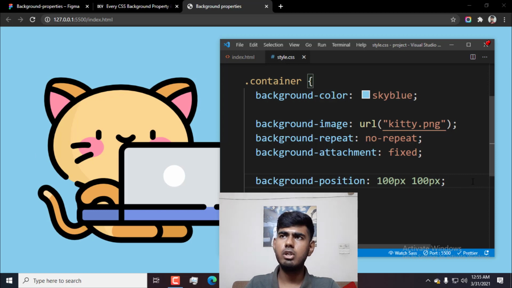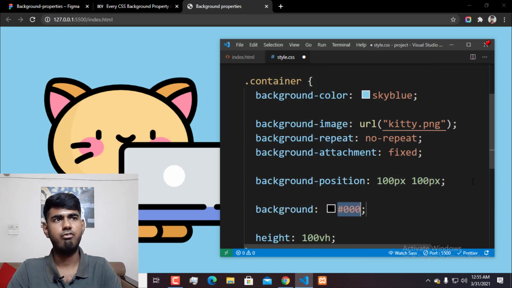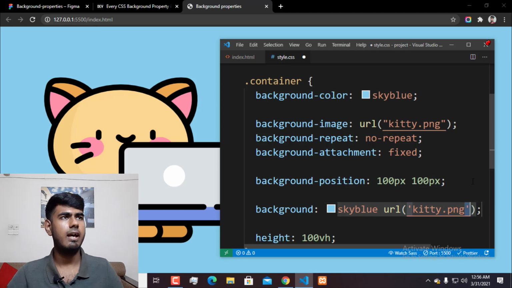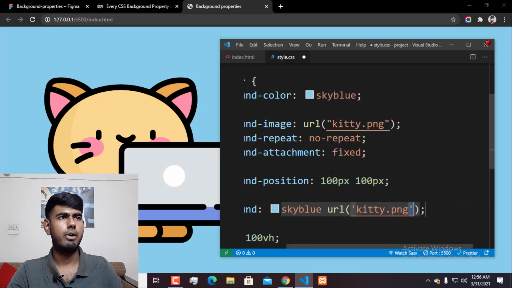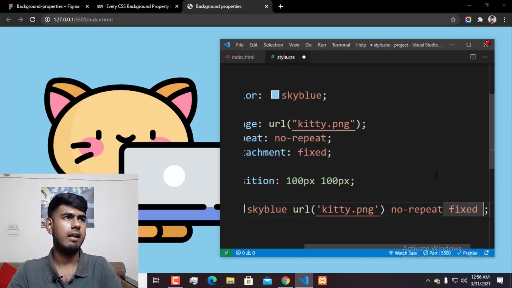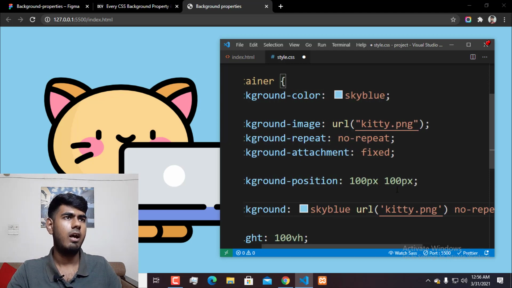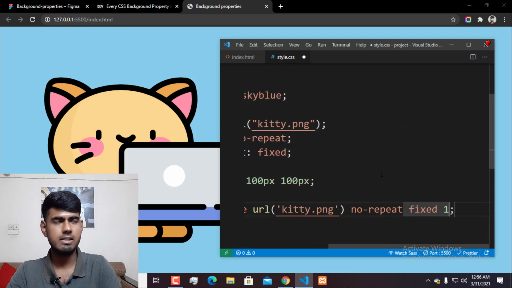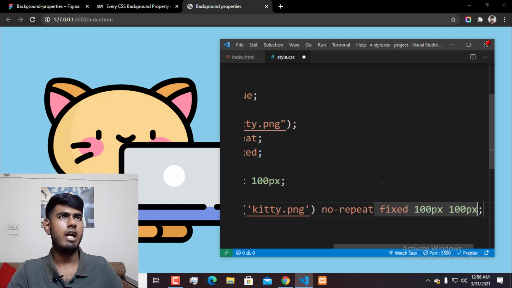All right, now in order to do it in the shortcut way, what you have to write is BG tab, which is background itself. The first value is sky blue like this, and the next one is the background image. So URL you write like this, kitty.png, and the next value is the background repeat property. So you're going to write no repeat like this, and then the fixed, FIXED, and then we have the position, 100 pixels and 100 pixels over here. So 100 pixels, 100 pixels like this, and Ctrl S, we can see no difference.